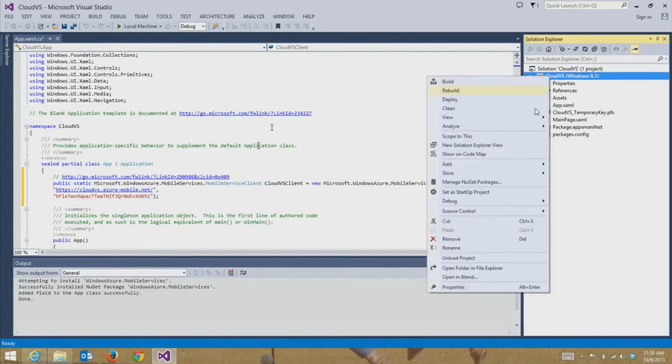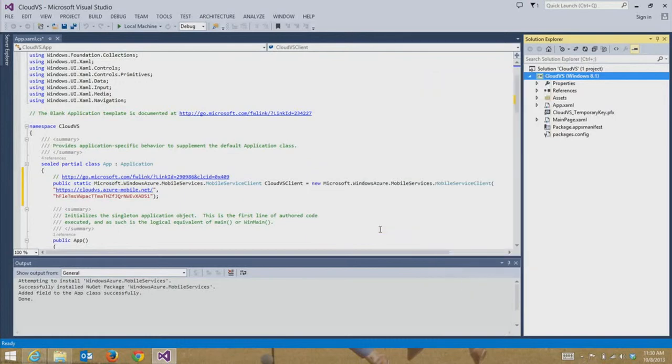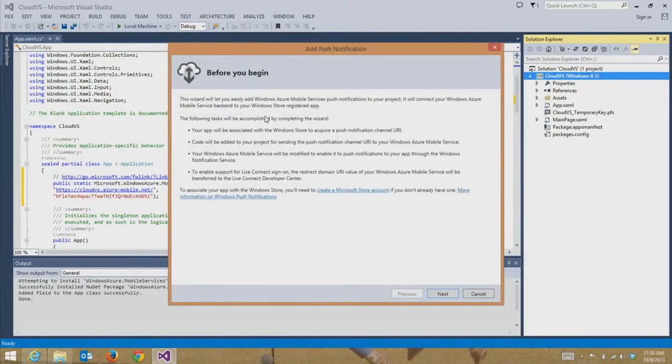Another really cool thing I can do is if I want to send push notifications, all I do is come in here and say add push notification. I'm going to follow this little wizard, and it's basically going to associate this application, which is a net new project in Visual Studio, with the mobile services backend. It's going to acquire a channel URI and then connect it so that the push notification settings are already configured for you, given your Windows Store developer account.